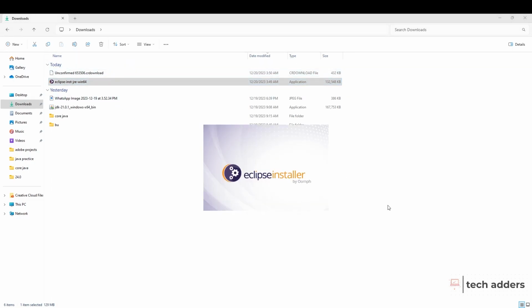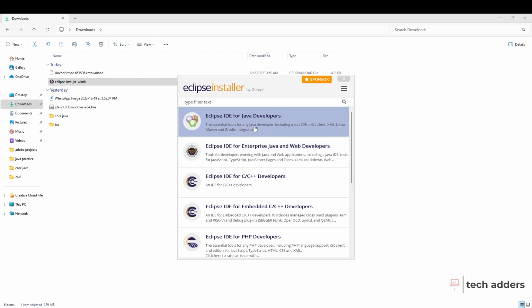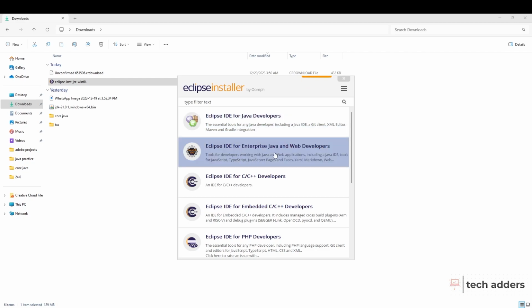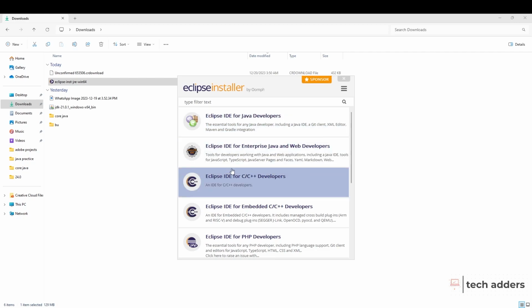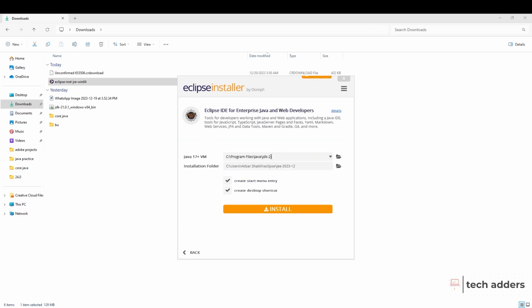Installation got started, the panel got started. Just choose Eclipse IDE for Java Developers. If you want, you can choose the IDE for enterprise Java and web applications. I will go with this one because in future I am going to make use of the IDE for TypeScript, JavaScript, and other YAML files also. That's why I am going with this one. Click on this one, and it is already asking for a 17 plus Java virtual machine. It automatically took the path of the JDK.